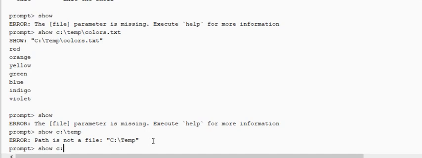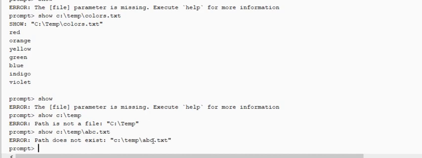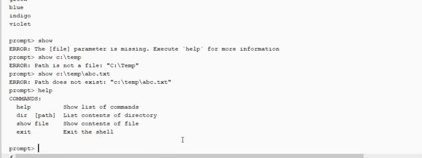The other error check that the show command should do is that it should check that the file actually does exist. Here I passed it a path, which is a valid name for a file on the file system. However, that file does not exist, and so it does some error checking and tells me that the path does not exist. So that is the basic error checking and operations for the show command.